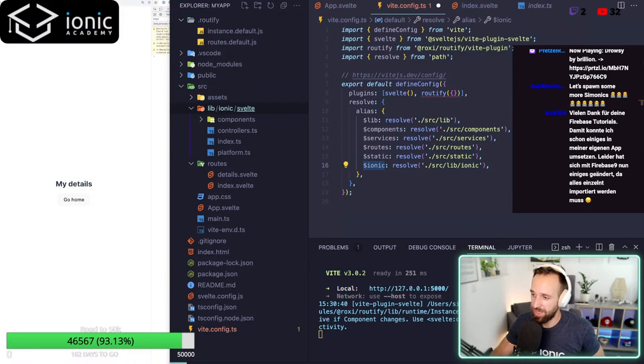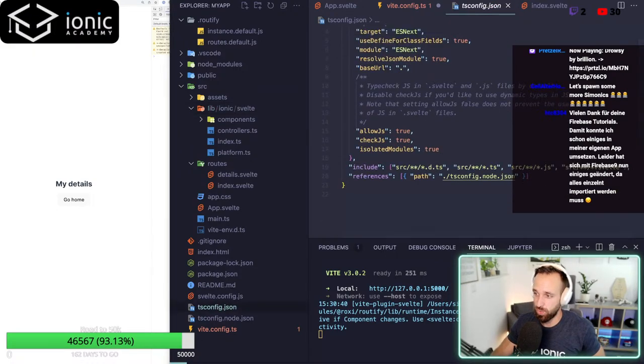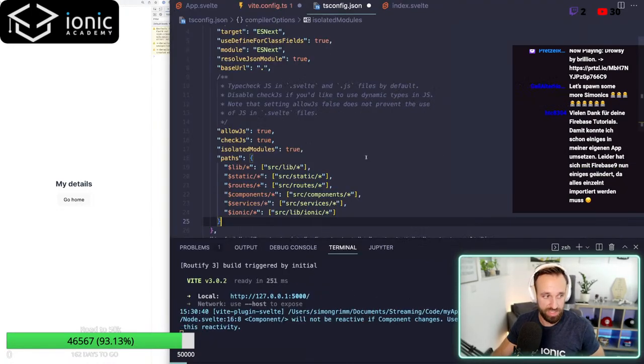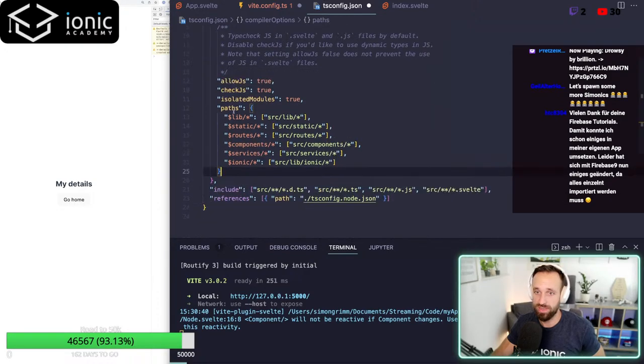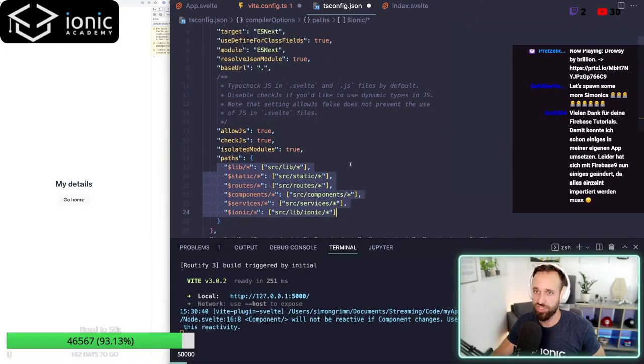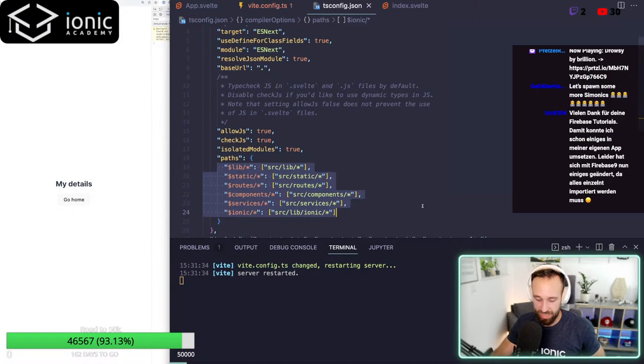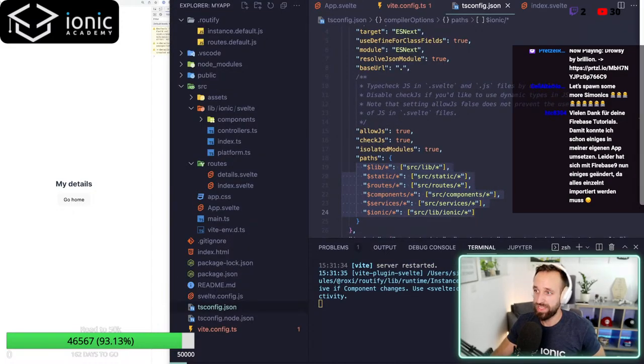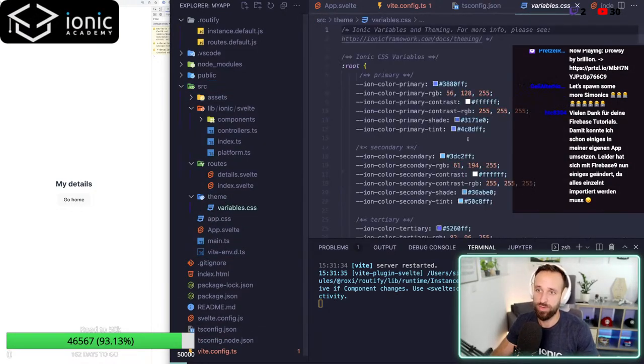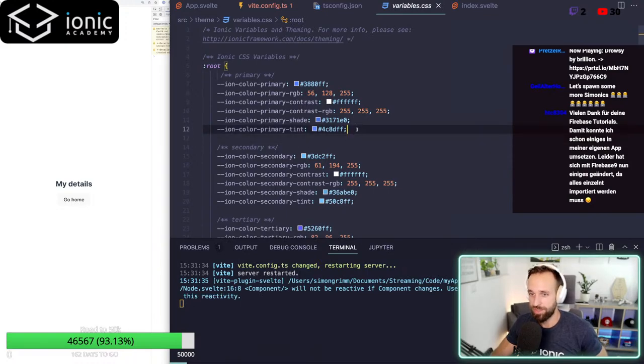To also make TypeScript happy, we're gonna go to our tsconfig as well and include a little paths block in here, which now looks like this. Pretty much the same setup. This is just to make our IDE happy. And once we get this, we can also finally bring over the theme folder, which is just the variables that we're already used to from Ionic.